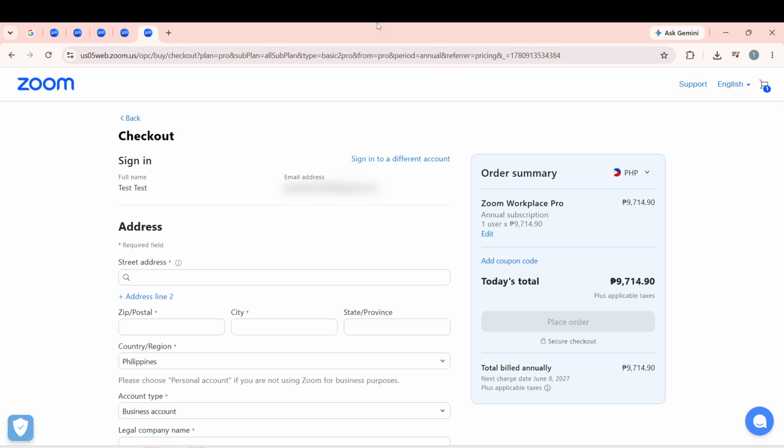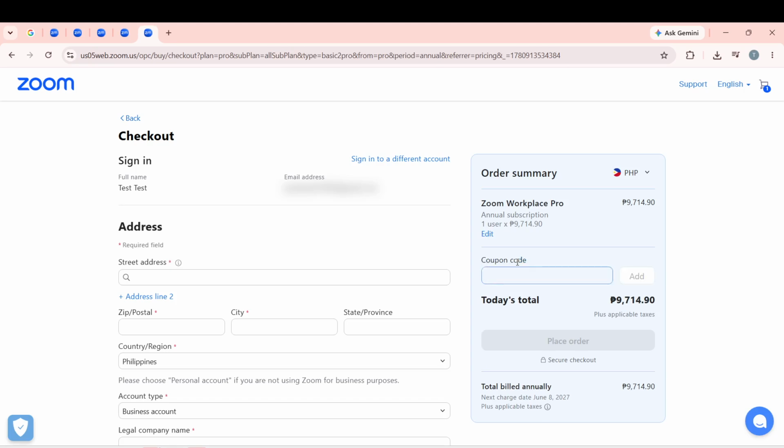Within the Order Summary box, locate the text field labeled Promo Code or Discount Code. This is where you'll enter your coupon code. It's essential to find this field as it's the key to applying your discount. Missing this step would mean missing out on savings.